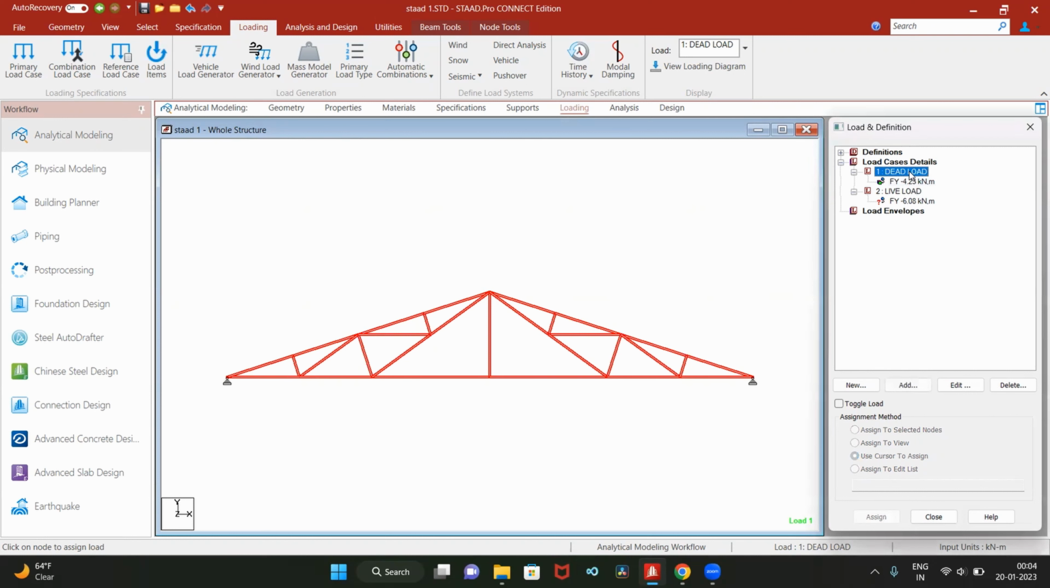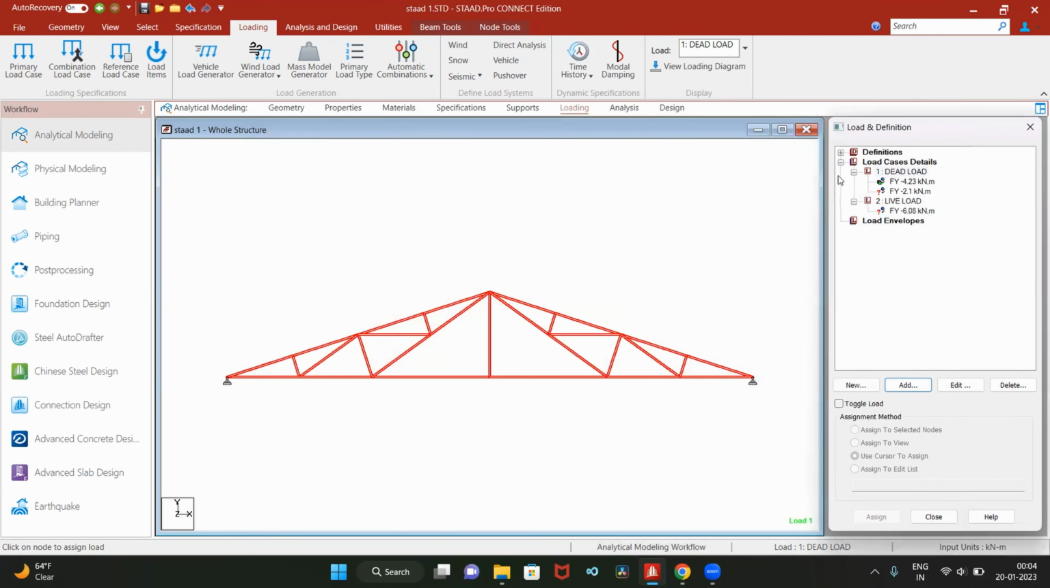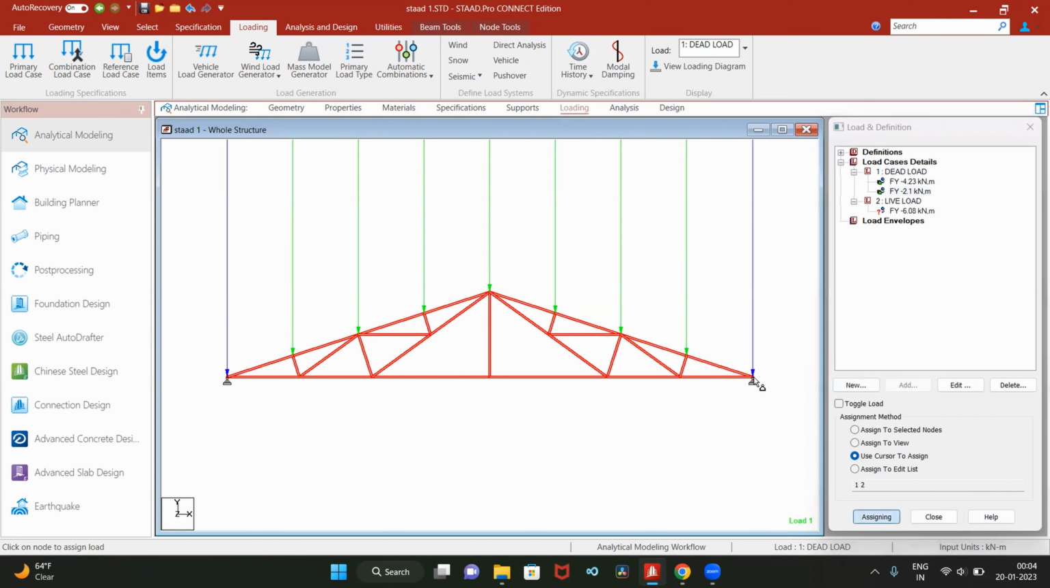For that, again go to dead load, then click on add, click on nodal load, put minus 2.10, then click on add, then click on close. And now I am going to assign this minus 2.1 kilonewton to this end nodes. For that, select this minus 2.1 kilonewton, then go to use cursor to assign, select this option, then click on assign and further select the nodes.